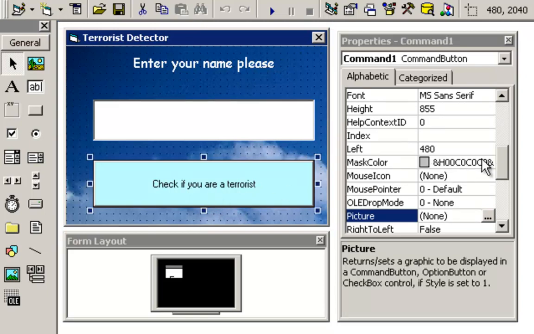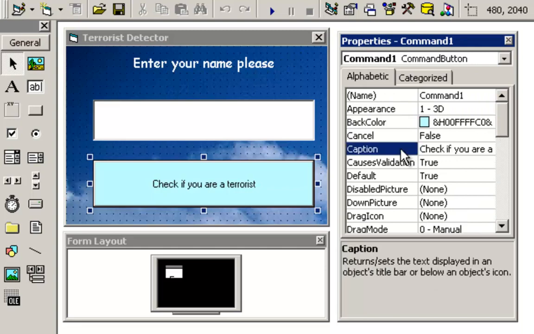The last topic for today's lesson is the access keys. We can give an access key to a command button or any control by typing an ampersand symbol before the character that we want to allot the access key. Now the user can click on this command button by pressing Alt plus C.